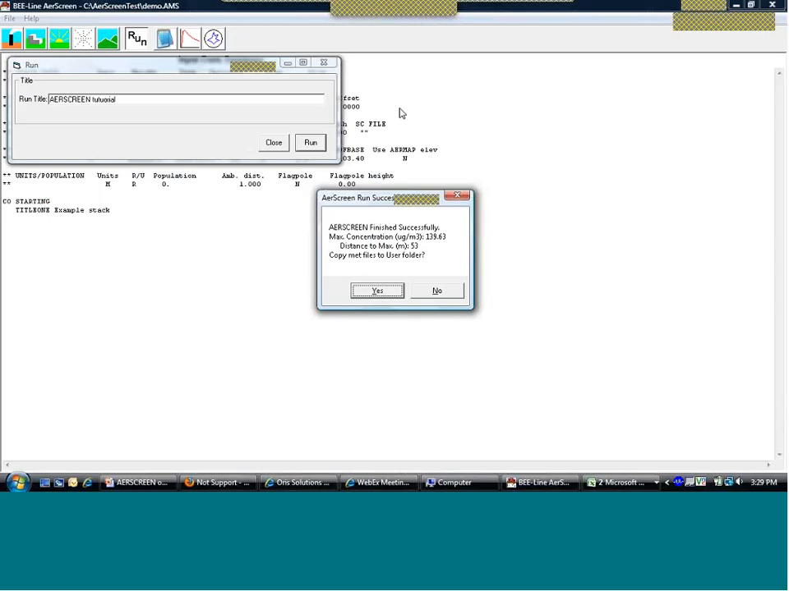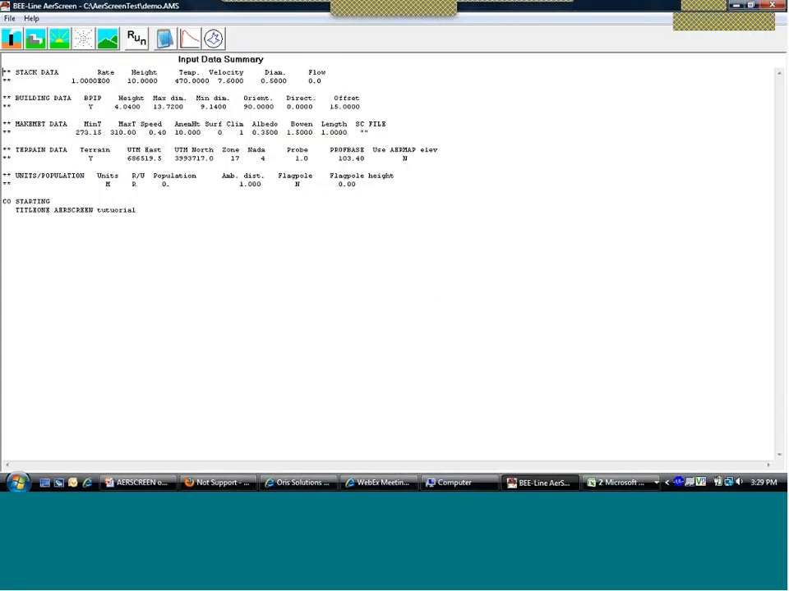And once you do, you get this little pop-up box that tells you that it's finished and gives you the maximum concentration and the distance. And you have the opportunity, or the option rather, to copy the meteorological files to a folder. I'm not going to do that here. And so you've run the model.